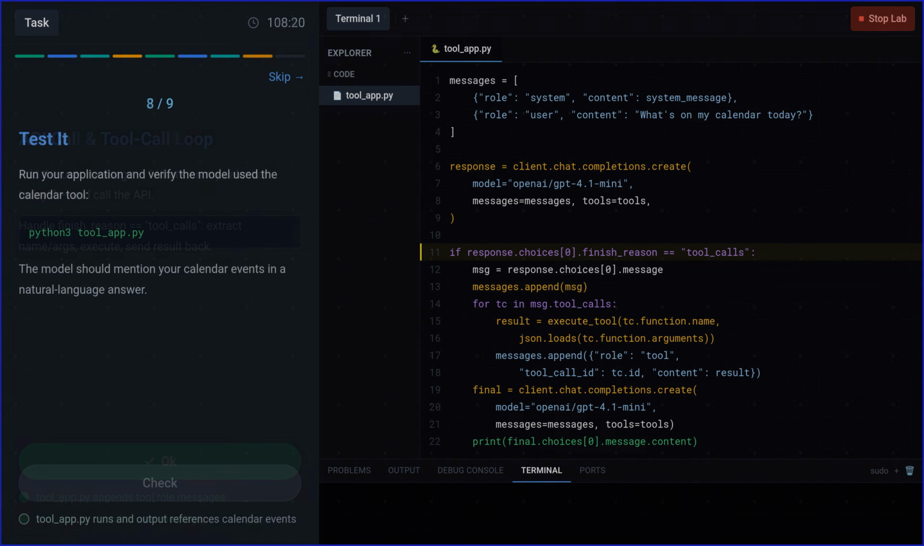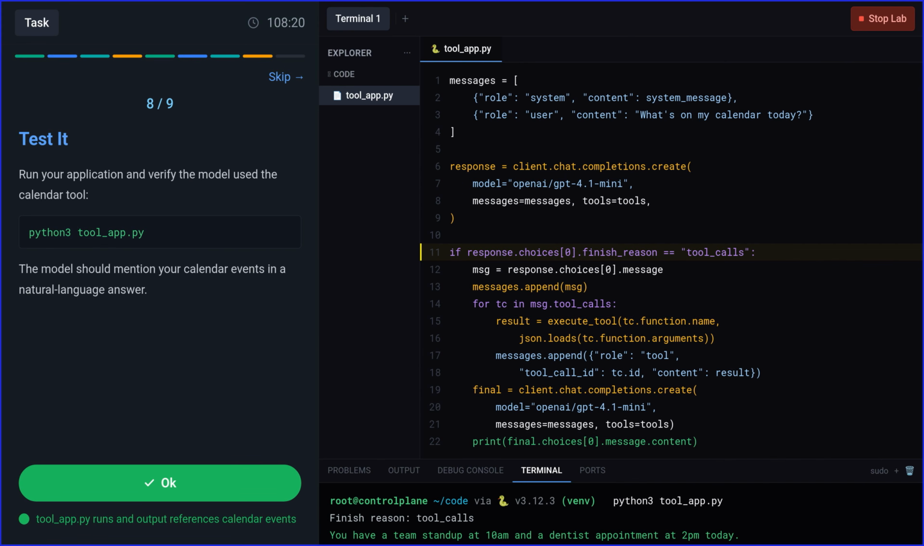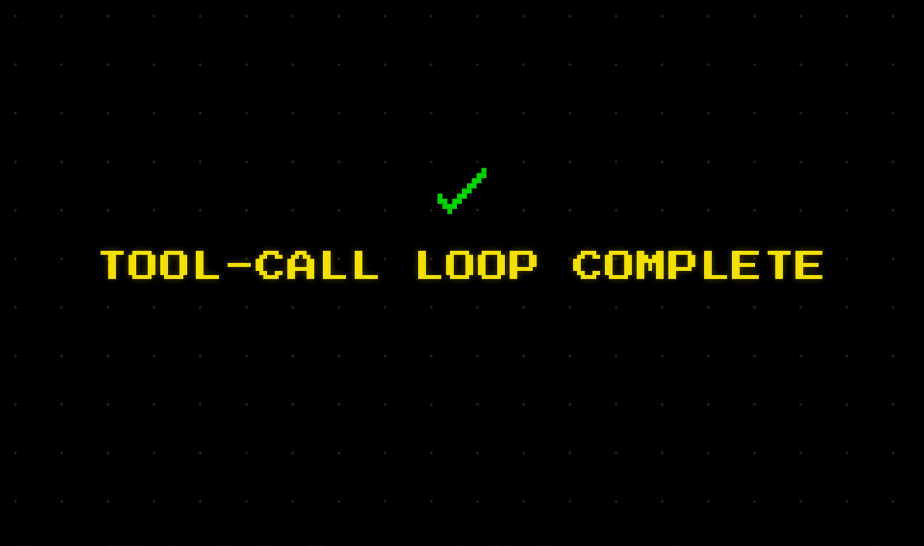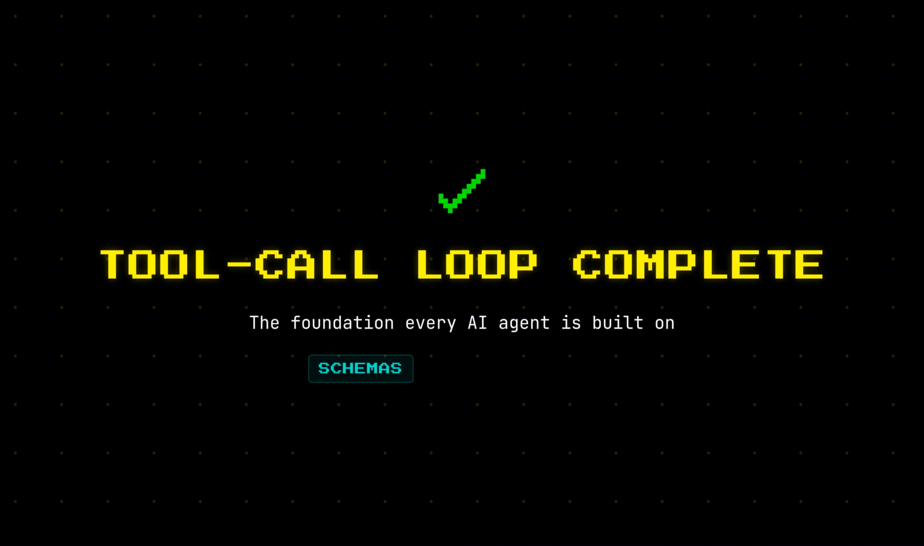Run it. python3 tool_app.py. The output mentions your calendar events, a team stand-up at 10 a.m. and a dentist appointment at 2 p.m. The model chose the right tool, your code executed it, and the model turned raw data into a natural language answer. That's the complete tool call loop, and it's the foundation every AI agent is built on.